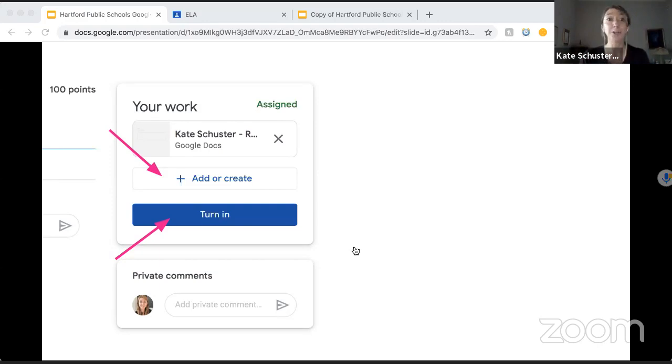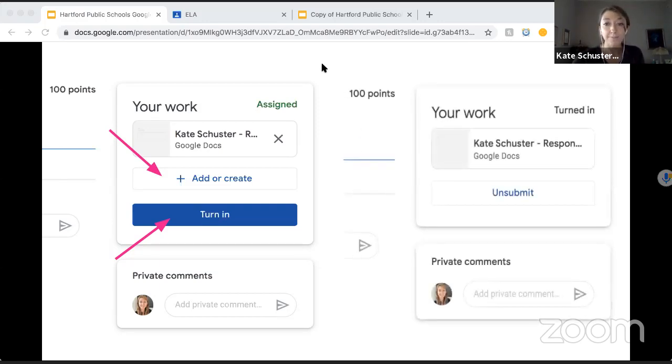They forget, they do their work, but then they forget to turn it in. And then the teacher won't be able to see that they've completed their work. So really important that we understand that you have to press turn in. If you make a mistake with your work, you can press the unsubmit button. However, the unsubmit button option will only appear if your teacher has not returned your classwork to you. Once the teacher has returned your classwork to you, once they have graded it, you will not be able to unsubmit your work.